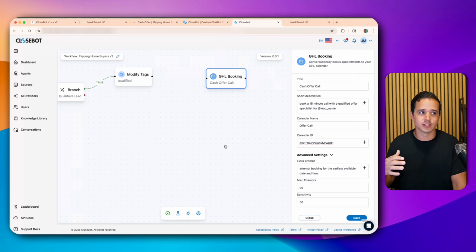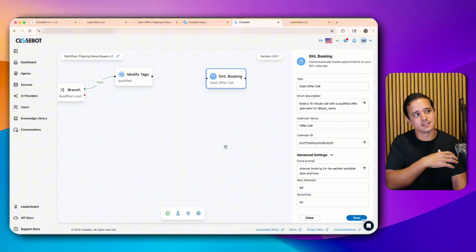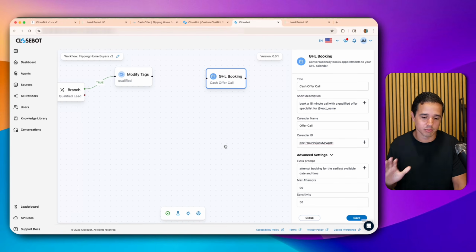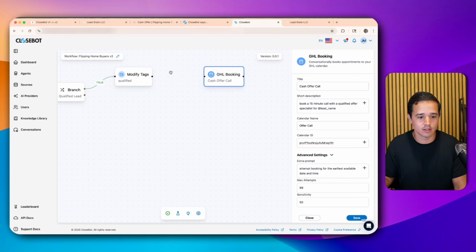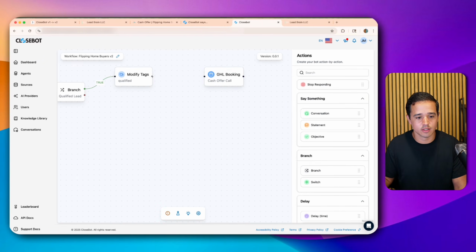And before, you would have to use a custom field, fill out the calendar ID, make sure you get it right, and then it's just a mess, right? So this makes it a whole lot easier. So now we have our workflow here.